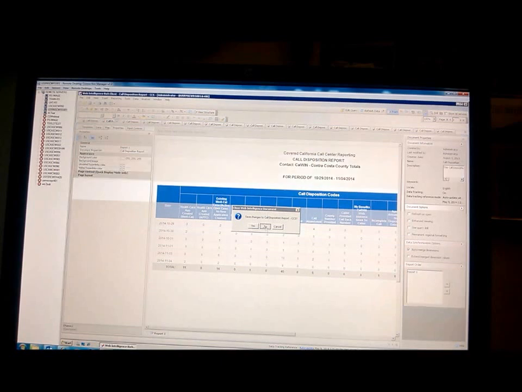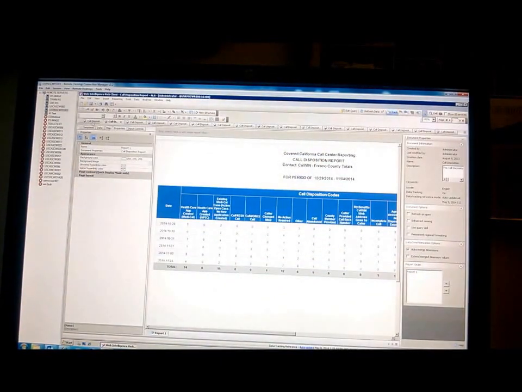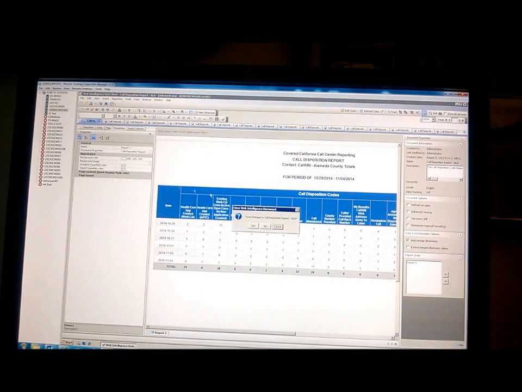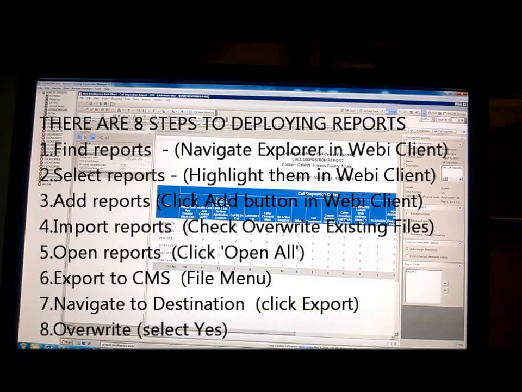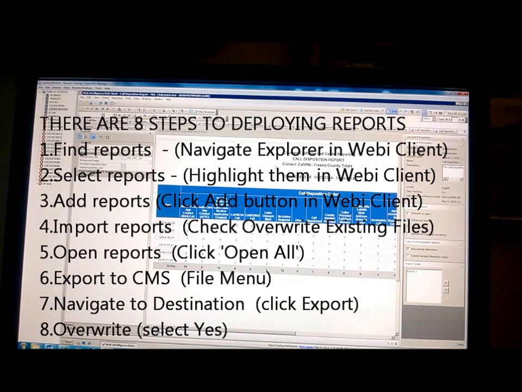Save changes? No. You didn't change anything. Now there's the Alameda one. Close it. You didn't change anything. You don't have to save it. So basically, you're going to go through that 18 times. But you get to do that in one open window, one county at a time, instead of one slow finding, selecting, adding, importing, opening of each report.